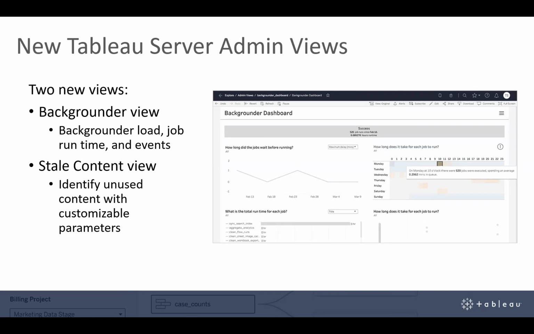So that way you can remove that stale content, because probably like many environments, I know even here at Tableau, there are a lot of unused assets that get out there, and this way you can find those and safely get rid of them if people haven't been using them for a considerable amount of time.